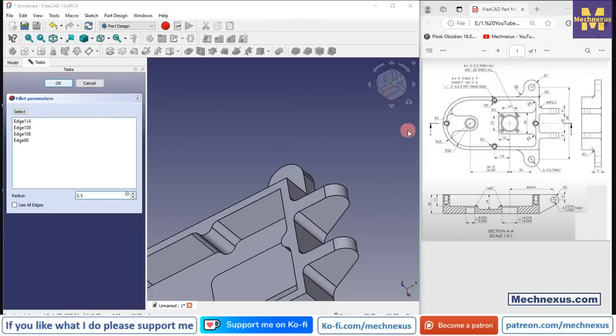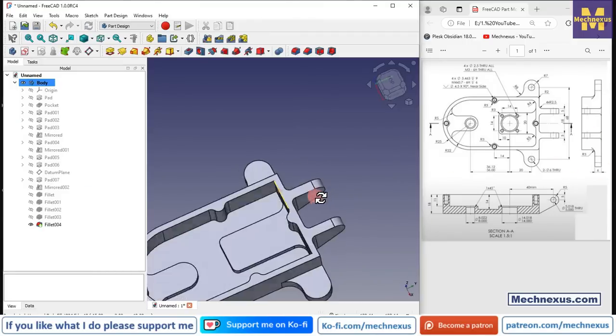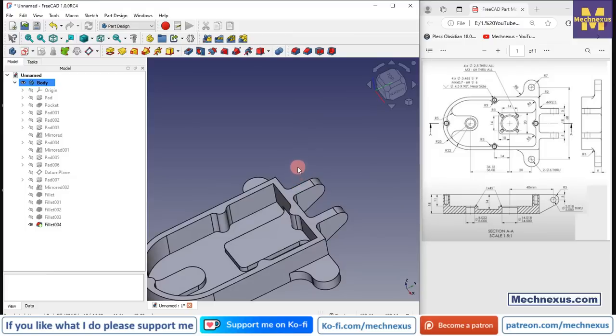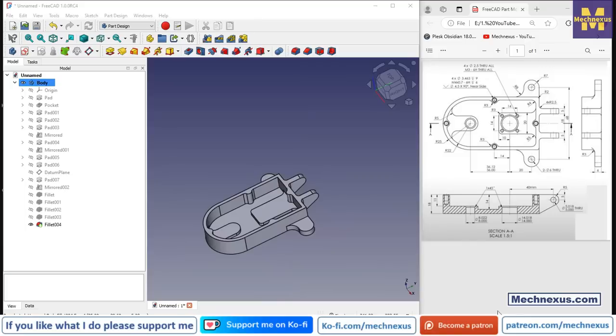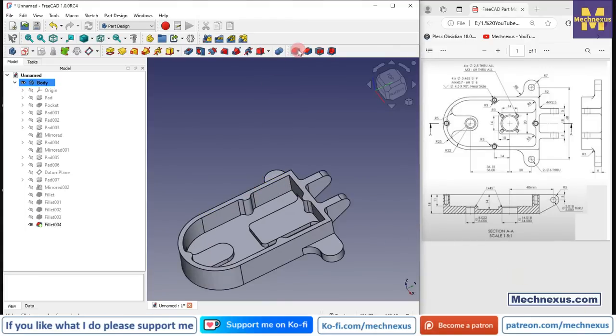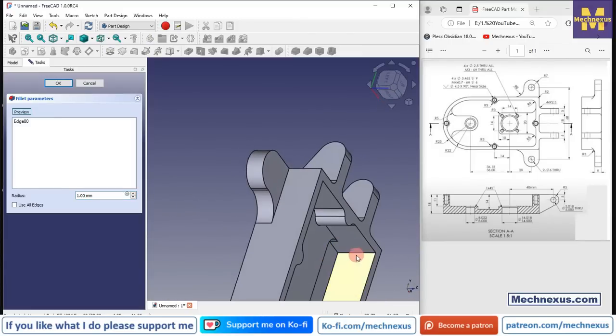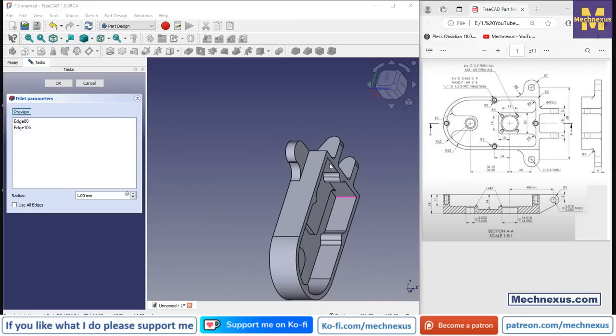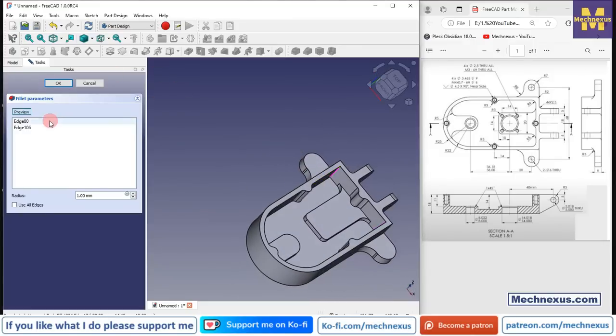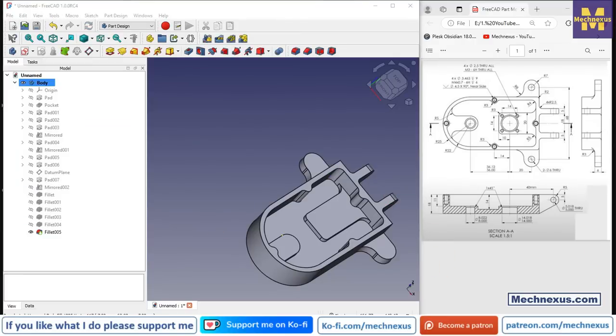Now let's move to the next feature, which is to provide a fillet of R4 at this location and this location. So click on the fillet, select this edge and this edge and click on values, provide the 4 mm, click on OK. Now let's move to the next feature.